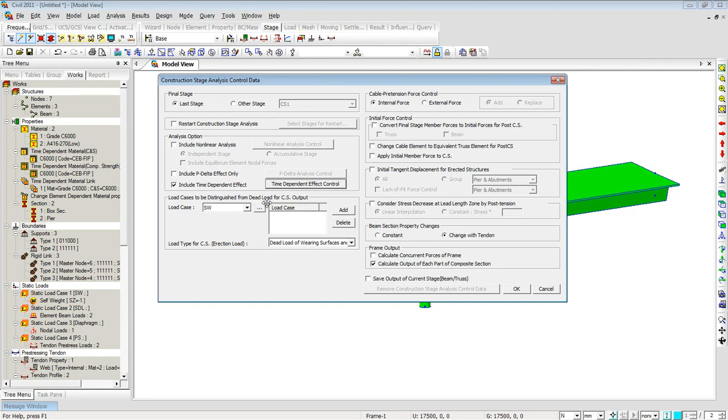But if you want to extract a particular loading out of this lumped loading, you can choose that loading and put it under CS erection load, that will fall into the category of bearing surface and utilities. But right now what I'll do is put everything lumped together in the CS dead loads.